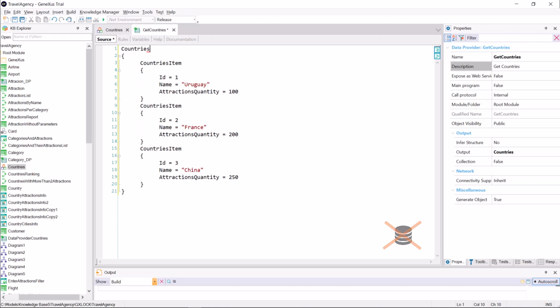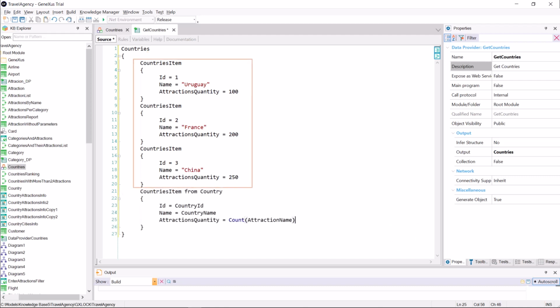It's also possible to have a mixed input. One part is statically coded, and another part is taken from the database. In this example, we see in the data provider source that the output will show 3 items from the statically loaded collection, and then n more items loaded from the database from the country table records.